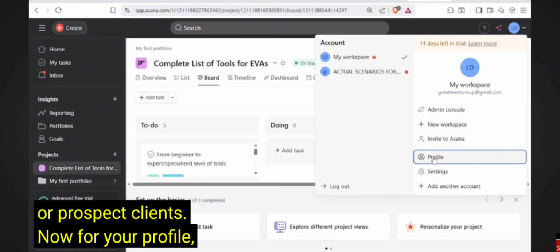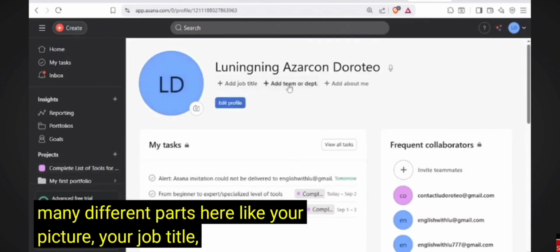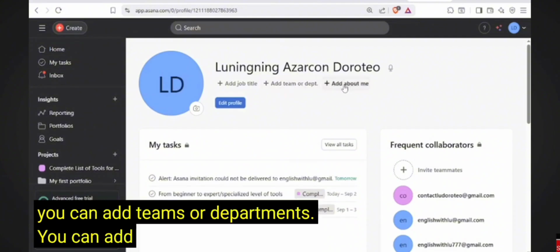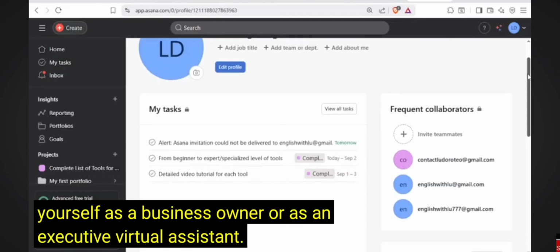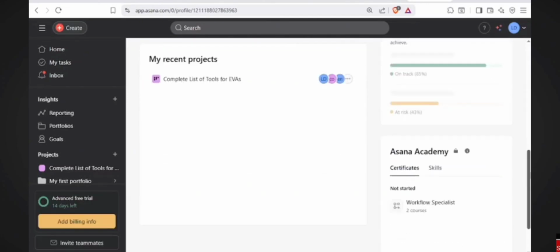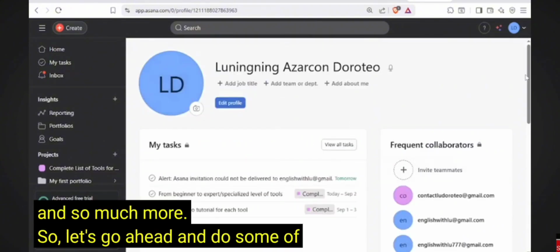Now for your profile, you can edit so many different parts here, like your picture and your job title. You can add teams or departments. You can add some more details about yourself as a business owner or as an executive virtual assistant. You can add or invite more teammates or team members, and so much more. So let's go ahead and do some of these things here.